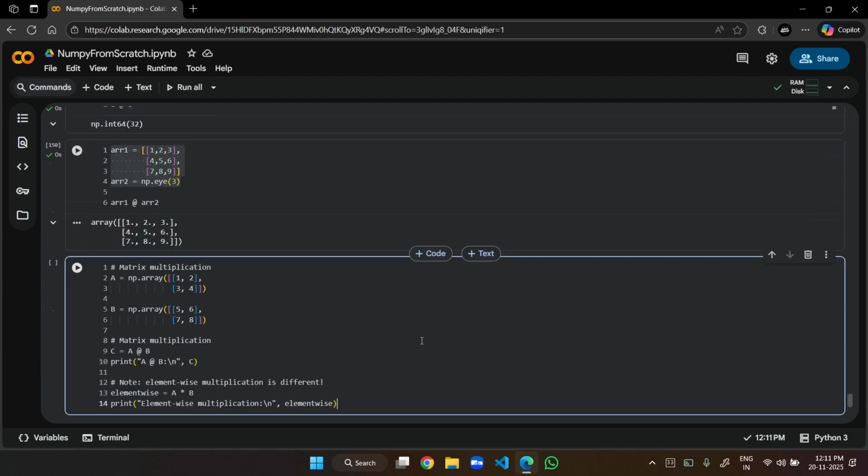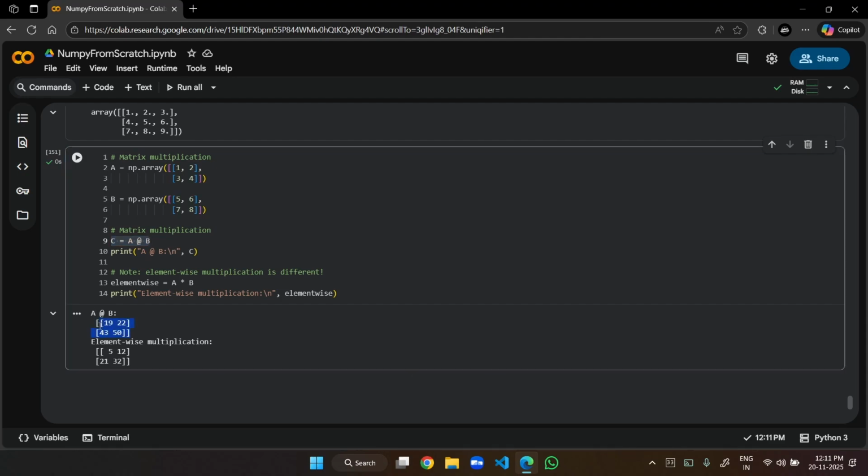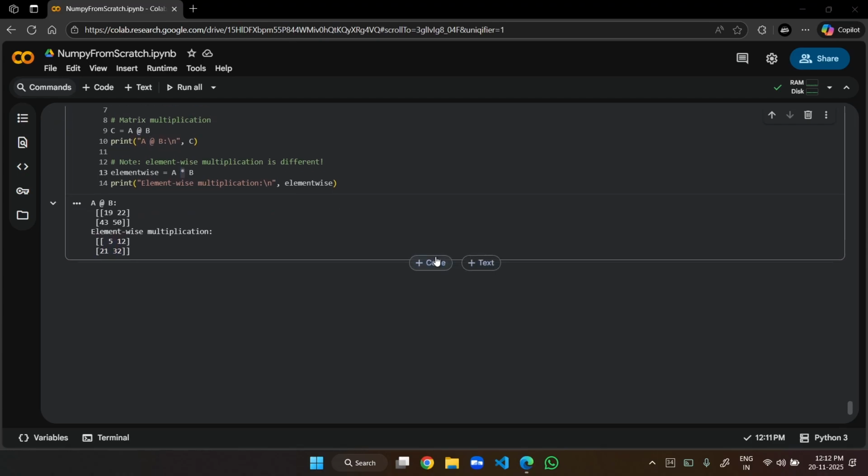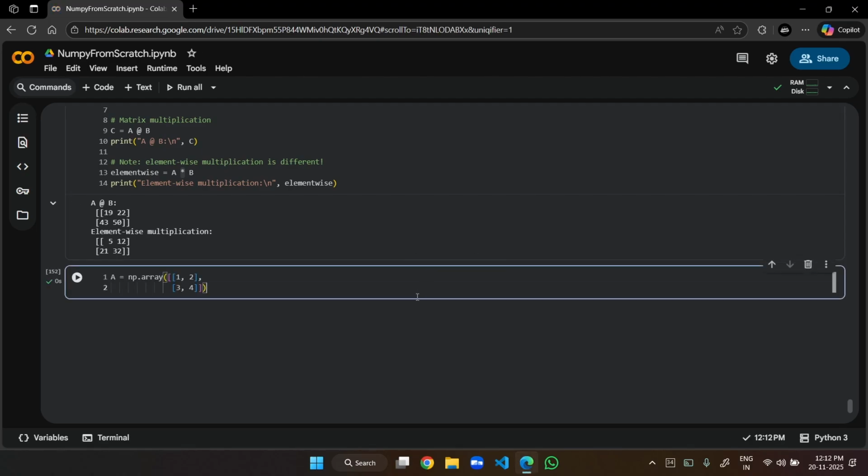Here is another matrix multiplication example. You have a 2 by 2 matrix and another 2 by 2 matrix. You can do C equals A @ B, and you'll get the matrix multiplication of A and B. But if you use just the multiplication operator, you'll get the values as 1 into 5, 2 into 6, 3 into 7, and 4 into 8. You should note one point: @ will do matrix multiplication, star will do element-wise multiplication. Now let's say you have another matrix A equals 1, 2, 3, 4.